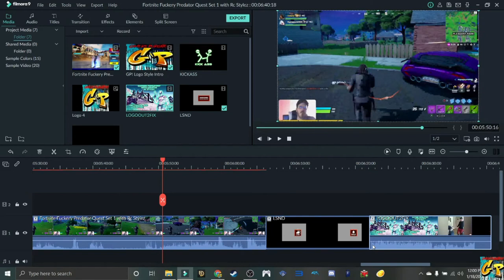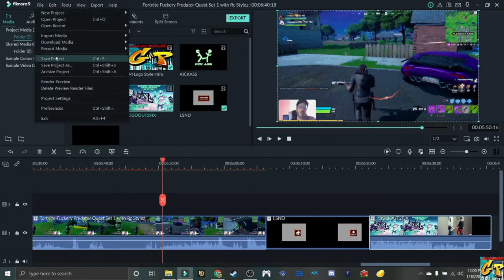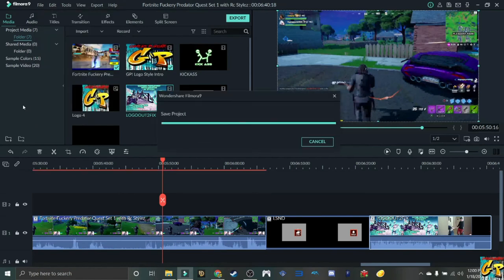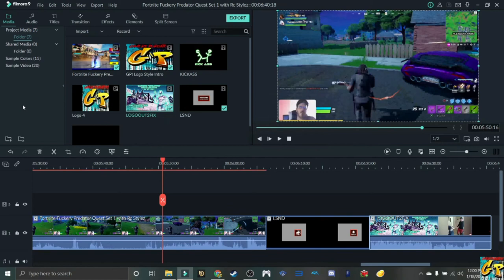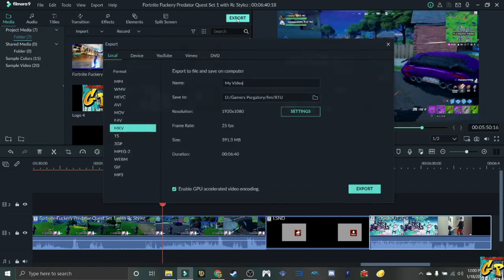We have a full video. At this point, you can go back and review it in its edited form before you export it. But I have done this so many times that I'm pretty confident that I have everything where I want it to be. So after you save again, you can hit export.